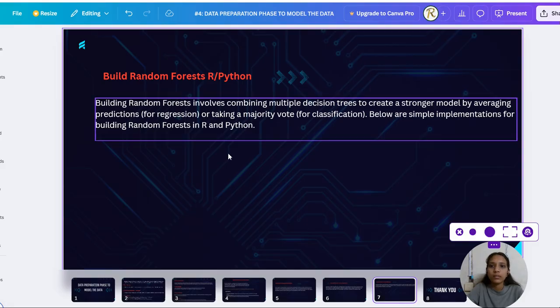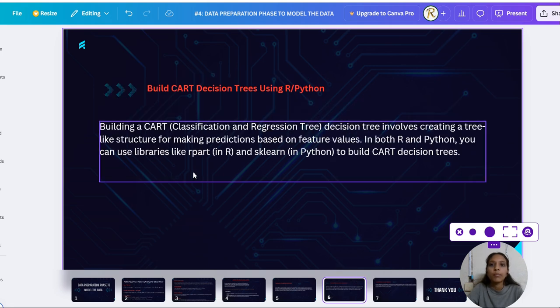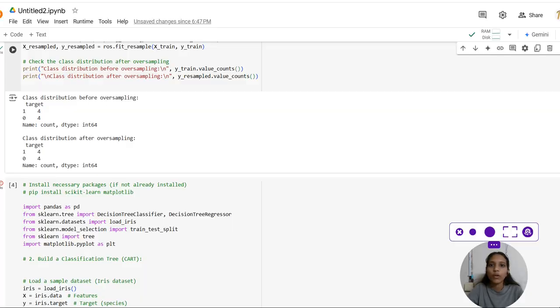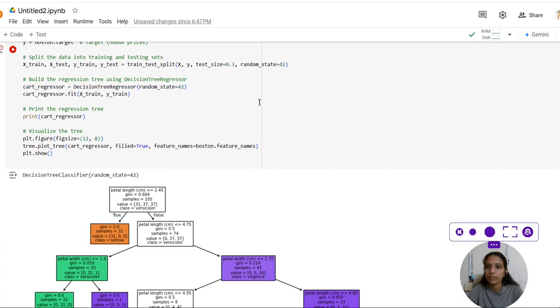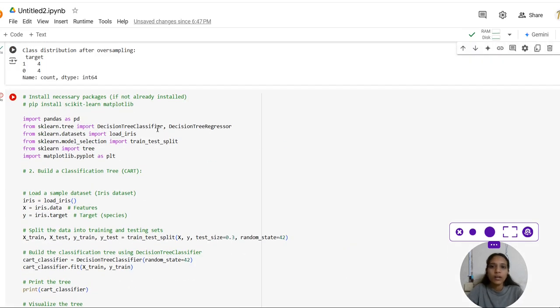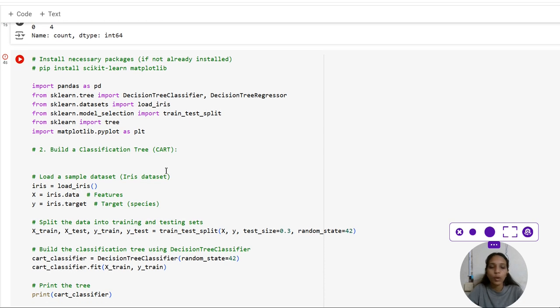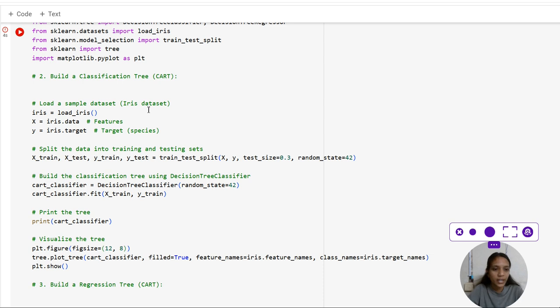Now let's move to the other topic, that is building a CART decision tree using Python or R. For this, I have created an example. So let's see. Here, import the necessary libraries like pandas, sklearn, and matplotlib to plot the graph, and build sample data. Here we are using the iris dataset.